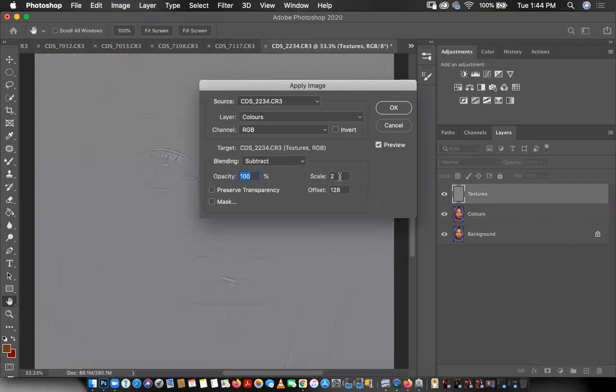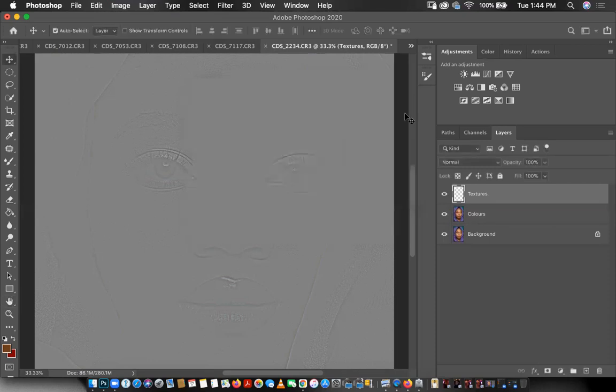Subtract. You make sure your scale here is 2 and your offset is 128. This doesn't change. These are permanent figures. This has to be 100%. This has to be 2. This has to be 128. And the blending mode here has to be subtract. Then your layer here, you select this layer, whatever name you give it, you select it here. Then you click on OK.